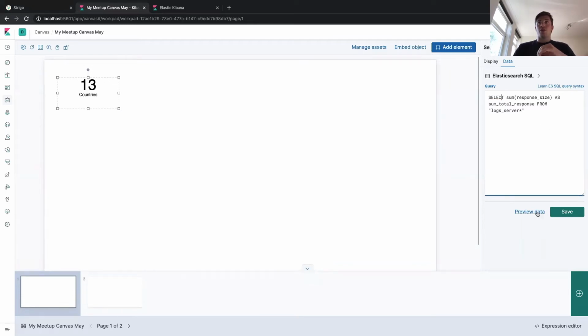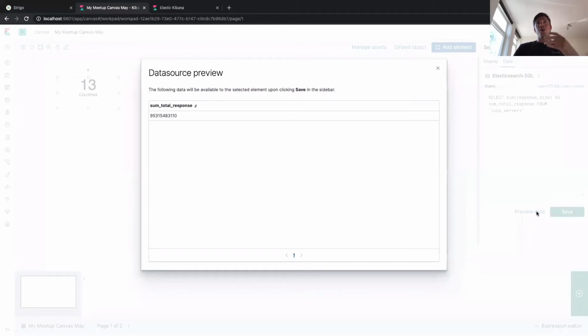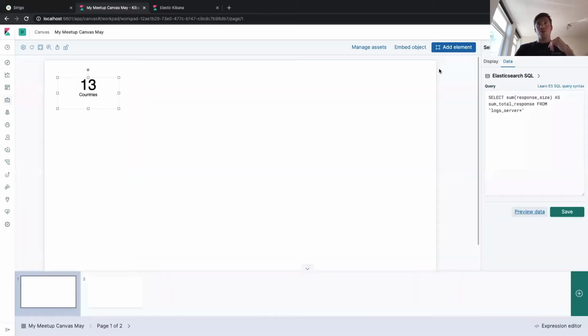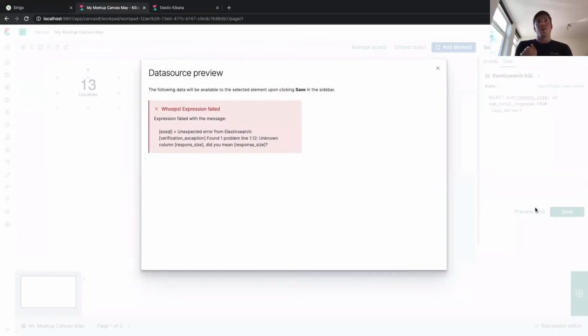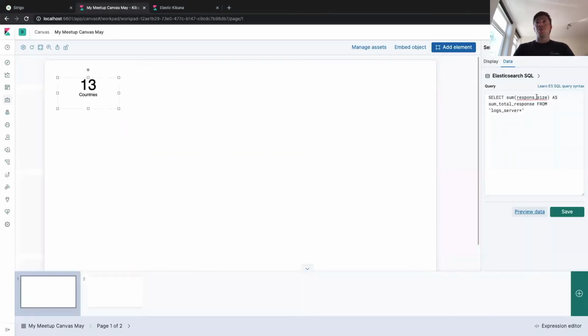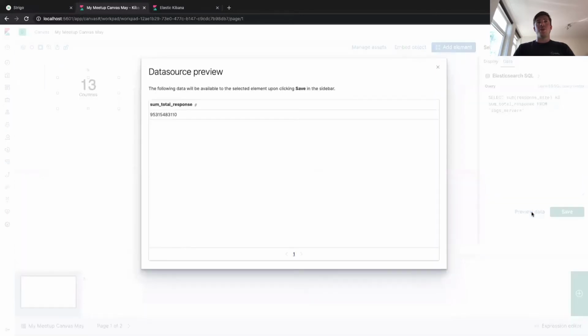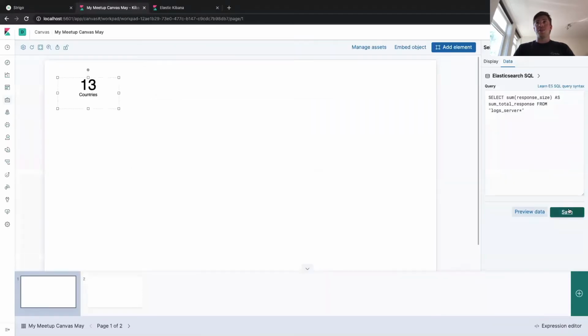And I'm going to first click on preview data. Okay, preview data now shows me that indeed this statement is correct, and this statement is going to return a number. This is very useful because if we do make a mistake, so let's say here I'm going to click on response without the E in the end, and I'm going to preview data. Kibana is going to tell us, okay, you're trying to run a statement that doesn't make sense. And on top of that, it is also going to suggest maybe you meant response size because this field is very similar to what I actually typed. So let me go and fix this quickly. Preview the data, everything seems well, and I'm going to go and save this.